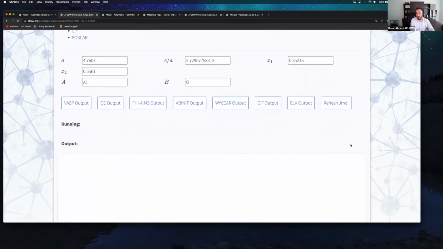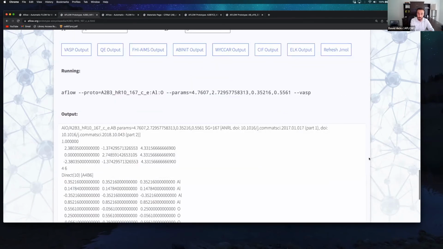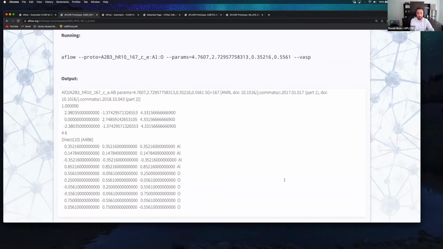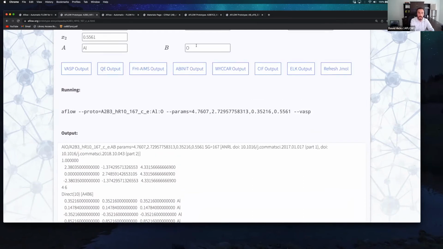And so at the bottom of each page, we also have an online prototype generator. So again, these degrees of freedom, which I'll discuss in the next slide, you can actually change, and you can create different geometry input files that correspond to this prototype structure by changing those degrees of freedom. And so we support different file formats. You can change the species as well to generate different compounds or different element decorations.